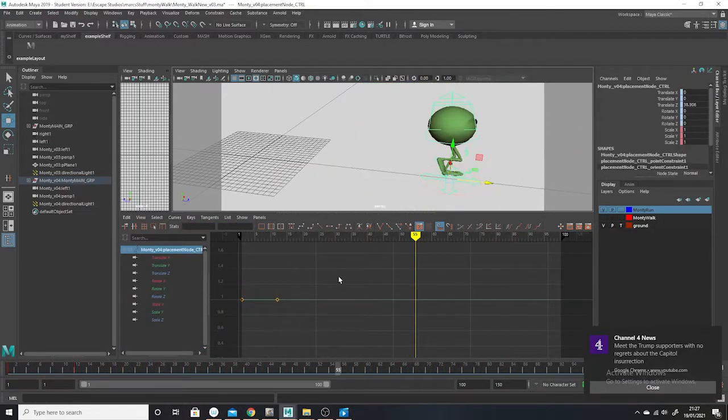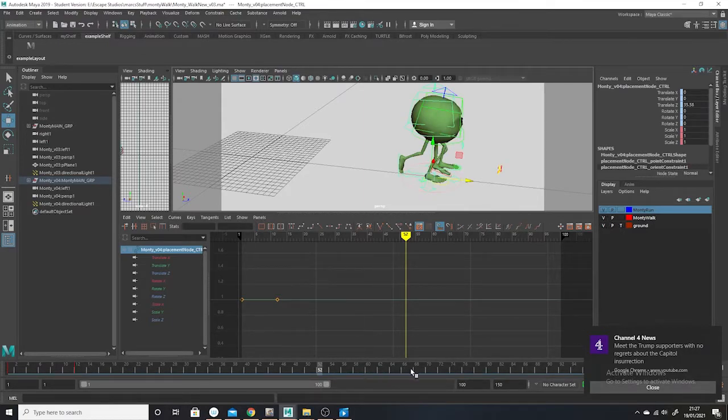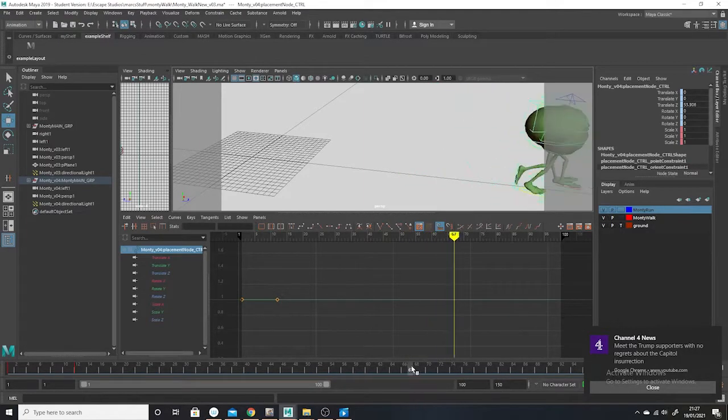Okay, I've just rewound this a little bit, because what I realized is, I'm going to turn on my Monty walk and Monty run, and go to, what frame was it I was combining them on?